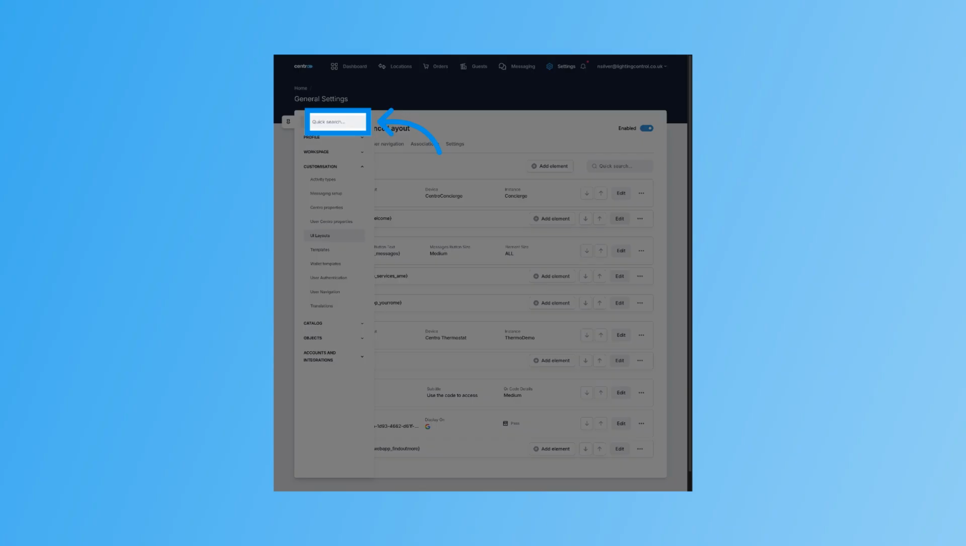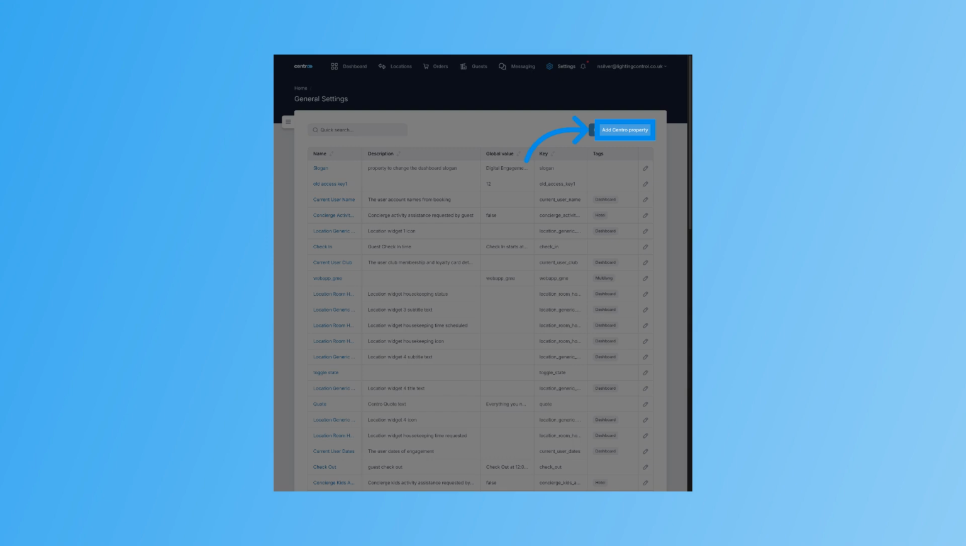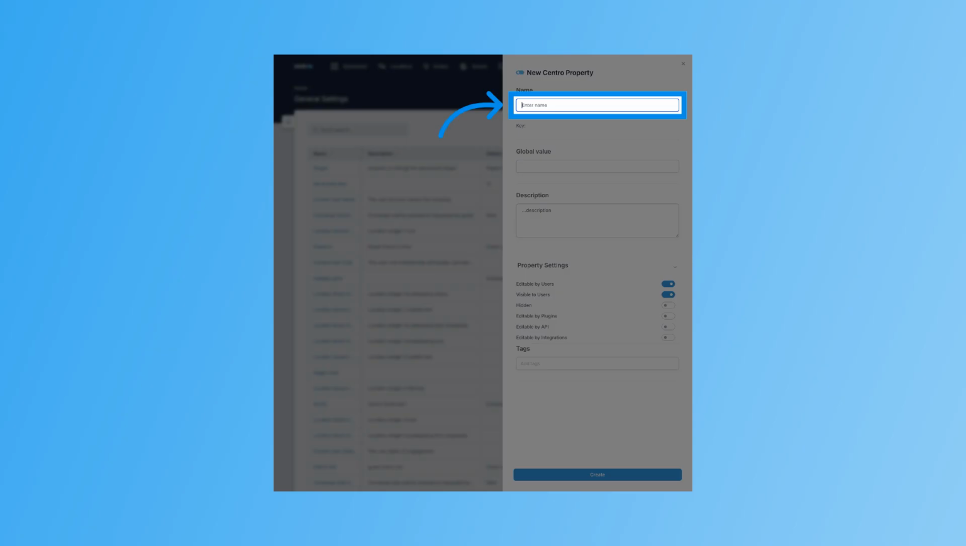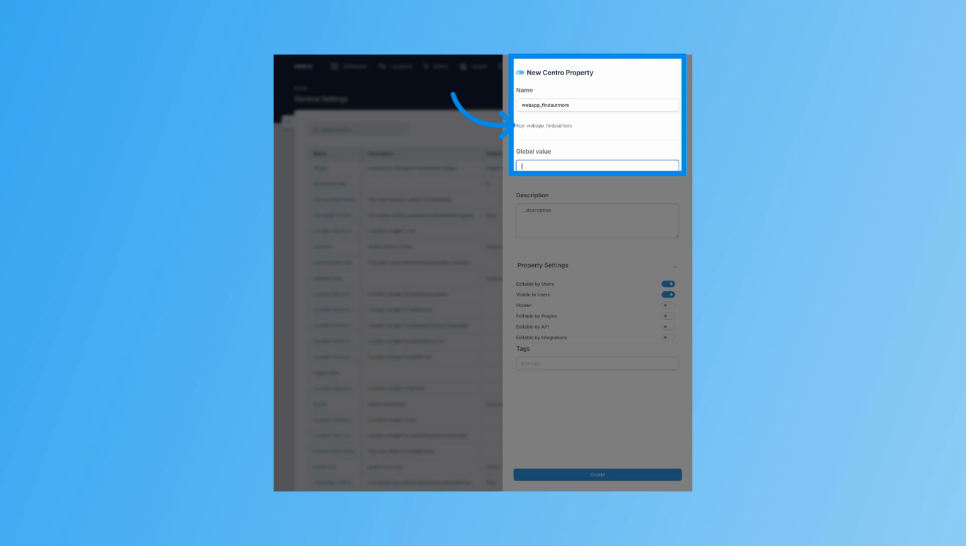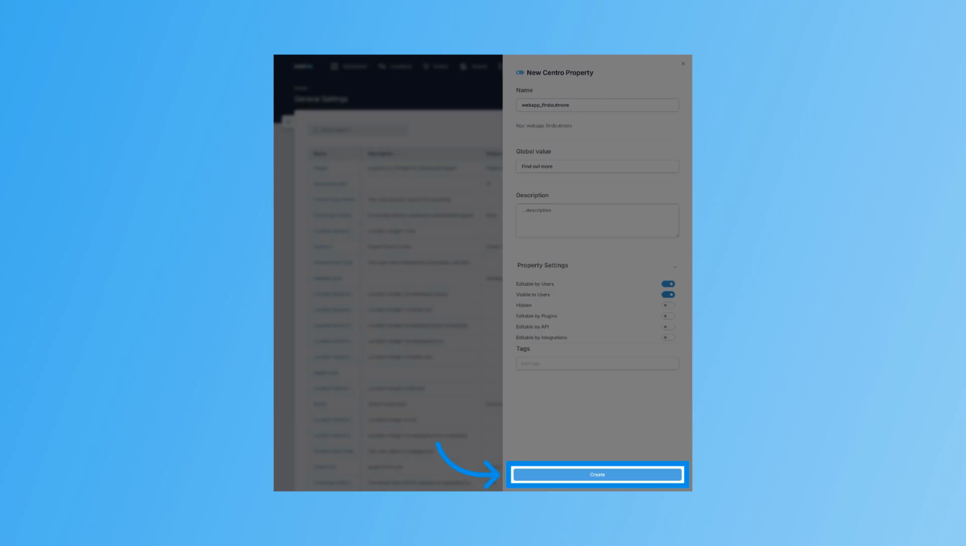Now I need to add a new Centro property. First, I can use the settings search to navigate to the Centro properties page. On this page, I can add a new Centro property. I'll enter the key value I choose into the name. The key is automatically derived from the property name. I first create the property, then I will search for it and edit it.